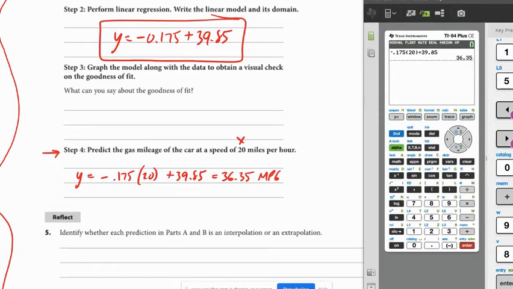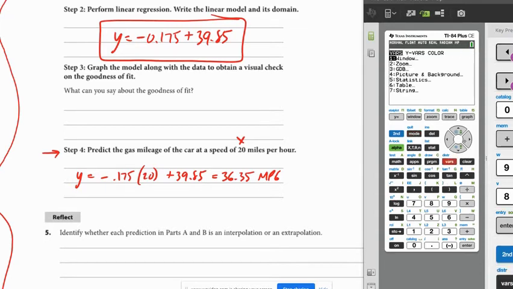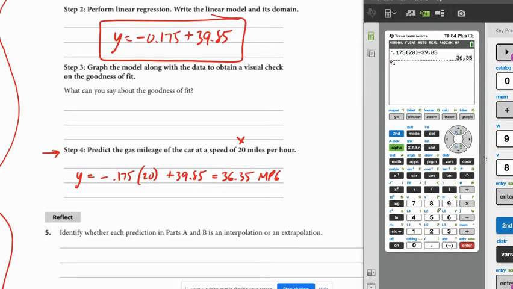You can also, since we have the function already typed in to y equals, another way to get this is to, on your home screen, go to variables, y variables, function y1. And so we're taking the function y1 and we want to plug in 20. This is just like function notation, f of x, this is y1 of 20. When we plug that in, we get the same answer, 36.35 miles per gallon.